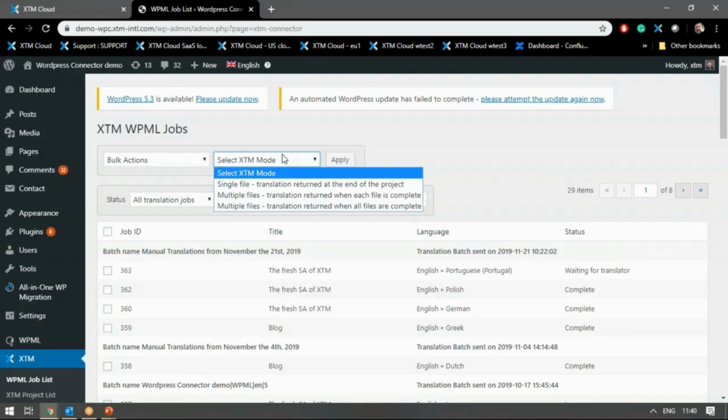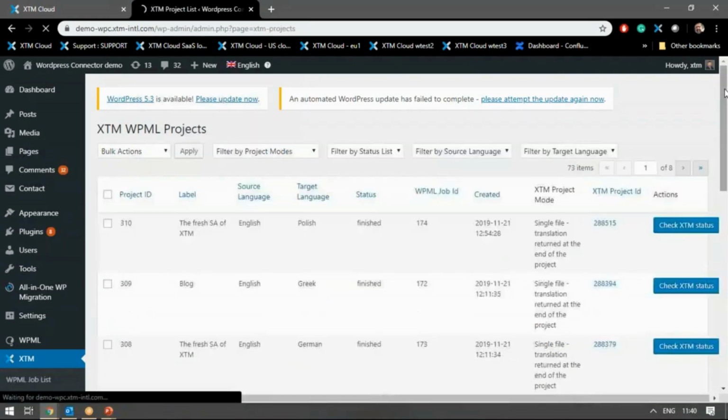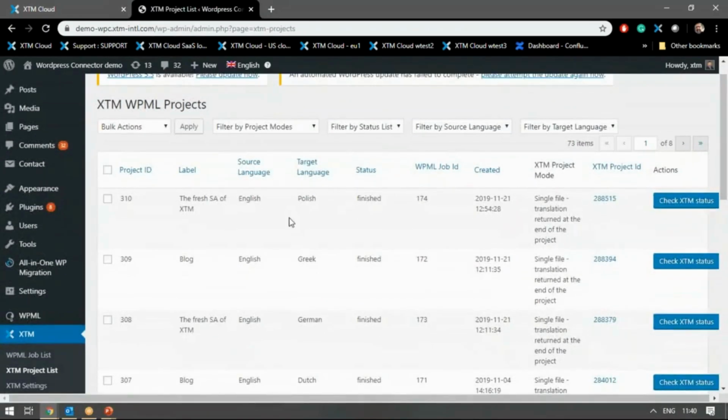And the XTM mode allows you to select how the files will be translated. It's going to be either on a single file level, meaning the translation is returned at the end of the project whenever the file is translated. Or if you have multiple files, you can select between a translation returned when each file is complete or when all the files are complete. So if you click on apply, you can select the difference between those two modes there.